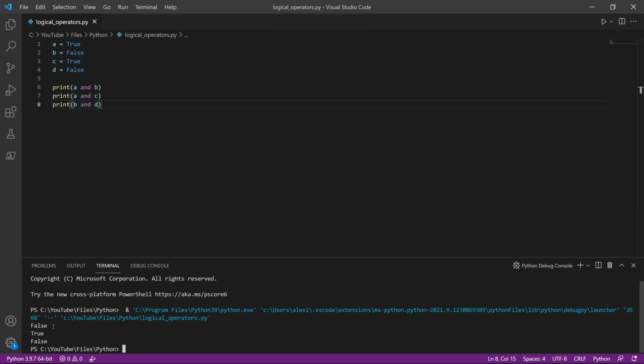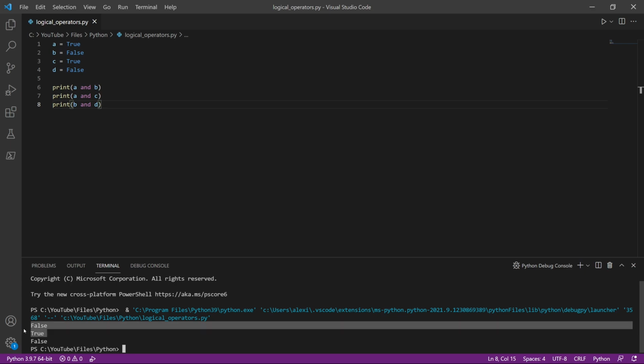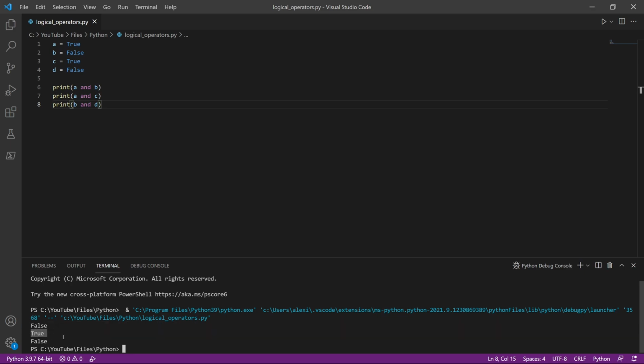As we can see by the output, comparing something true to something that is false returns false. Comparing something true to something else that is also true returns true. And comparing something false to something else that is also false returns false, respectively. This demonstrates the possible outcomes of performing a logical AND on operands that evaluate to different truth values.